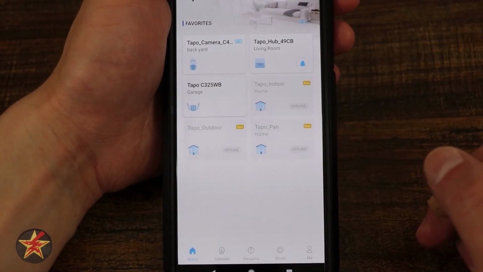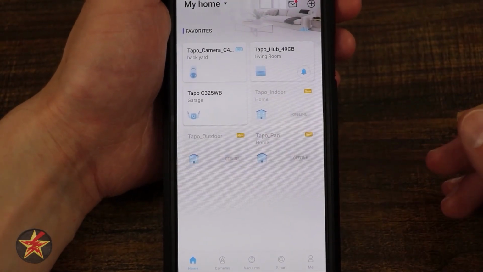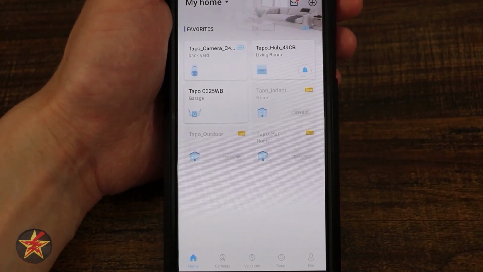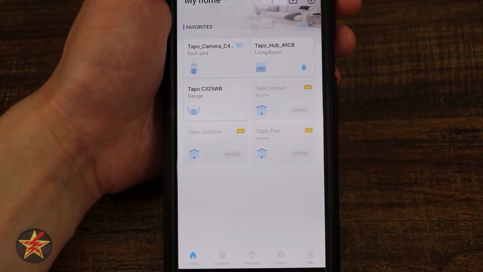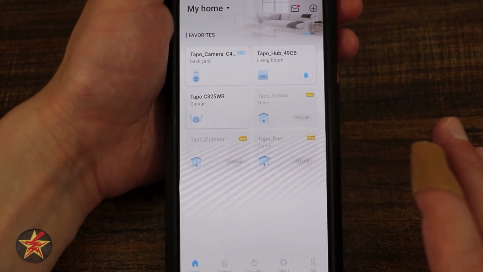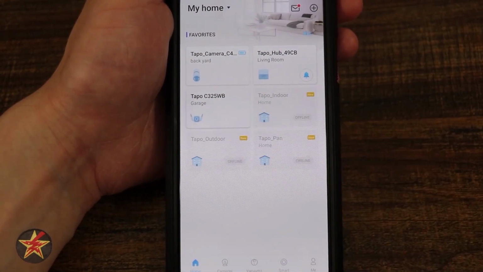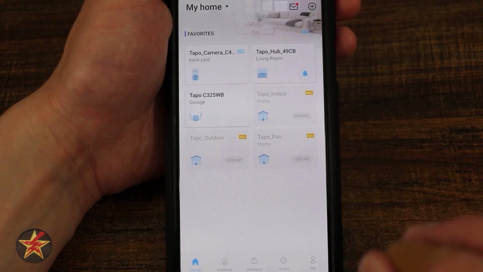And then me, as you might imagine, is more of your Tapo account information, but also a singular place that you can look to update all of your firmware for all of your cameras in one place. So that has been everything that you can do with the Tapo app for the Tapo C325WB.